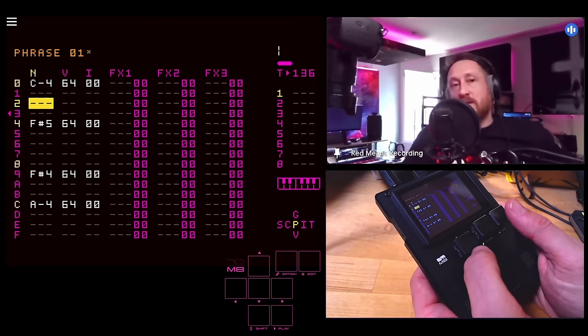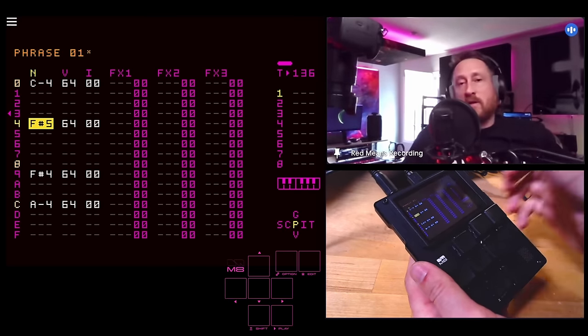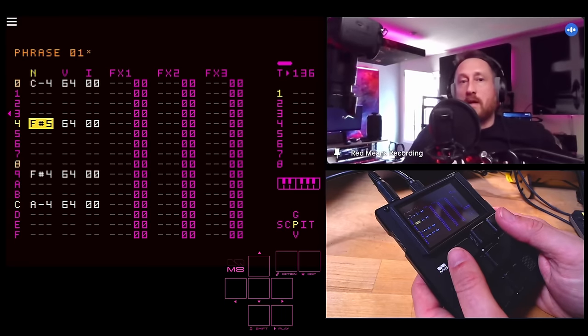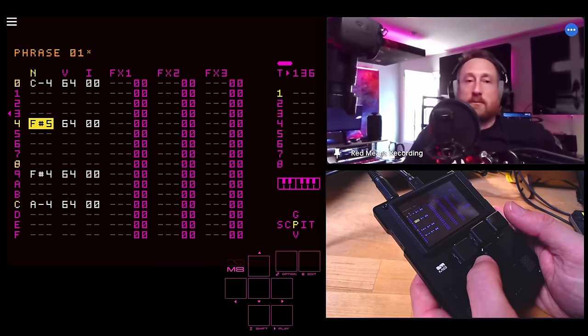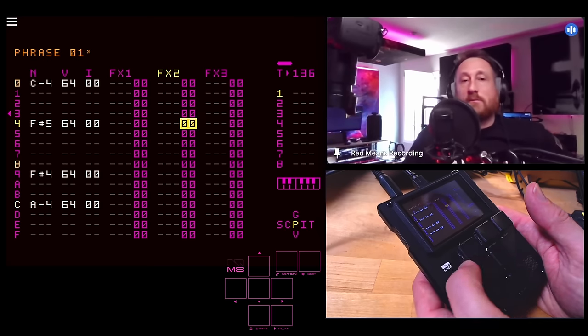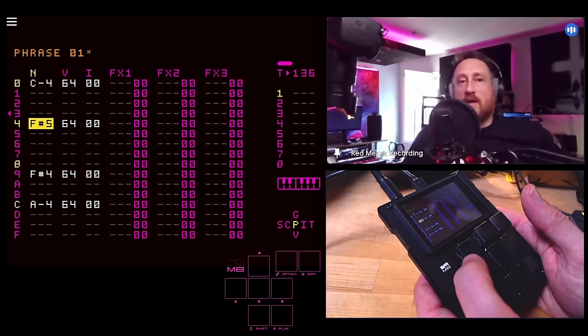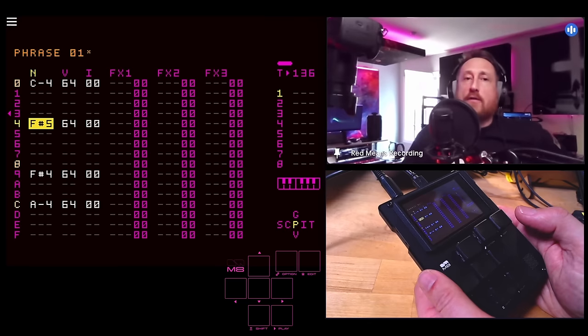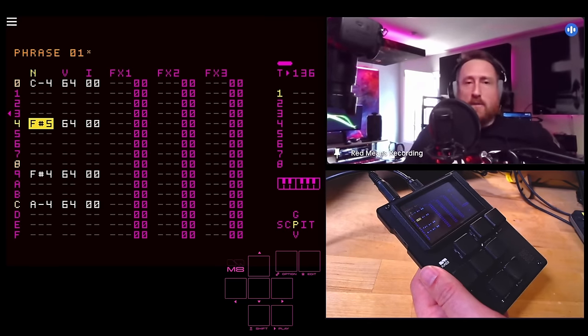Now, if you had a whole bunch of information in this thing, like instrument information and effect information, we would do an actual copy. For example, if I copy an F sharp 5, it's not actually going to copy the effects info. It's just keeping track of the last value that you added. It's not really a copy, it's sort of a buffer. Okay.